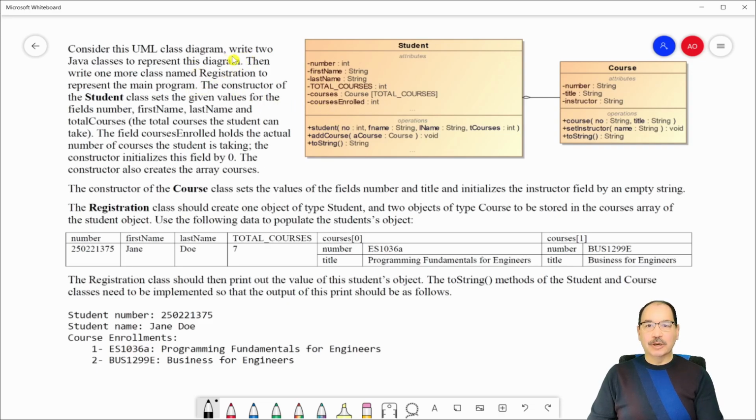The question says to write two Java classes to represent this diagram, then write one more class named Registration to represent the main program. The constructor of the Student class sets the given values for the fields number, first name, last name, and total courses. The total courses the student can take. The field courseEnrollment holds the actual number of courses the student is taking. The constructor initializes this field by 0. The constructor also creates the array courses. So we're going to create or define this array in the constructor of this class.